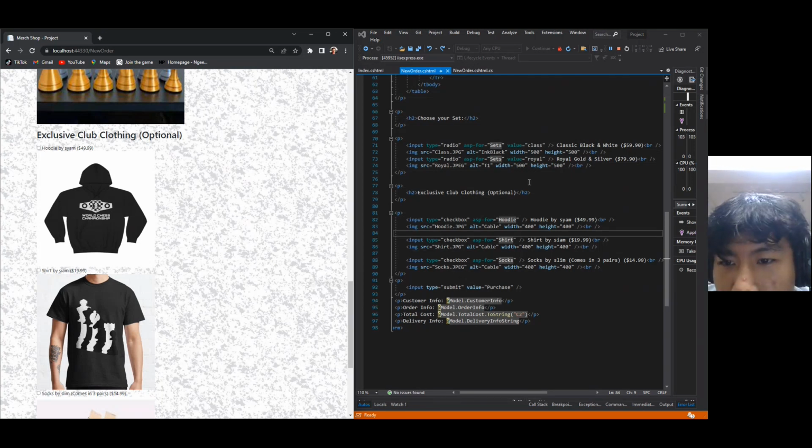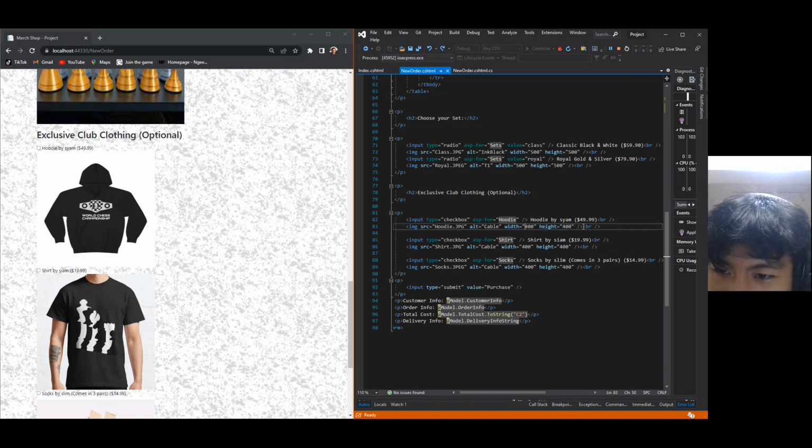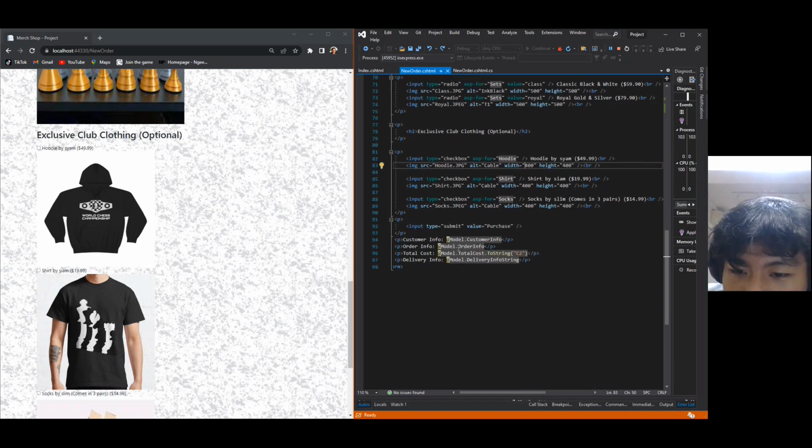Oh wait, I haven't explained this part. It's not crop. What is it called? It will make the image into the size of it. So now this is 400 pixels by 400 pixels, 500 pixels by 500 pixels. Done. Submit.